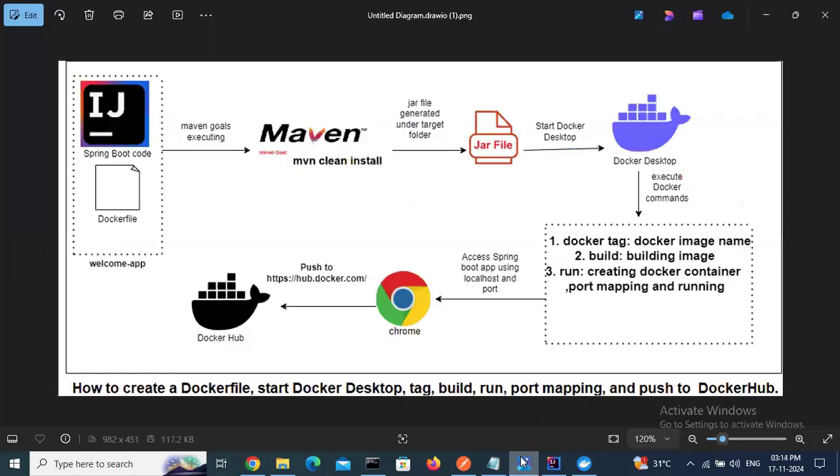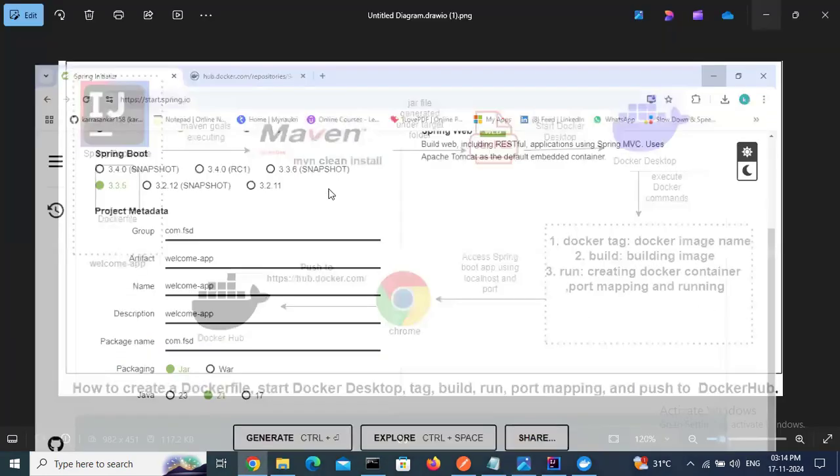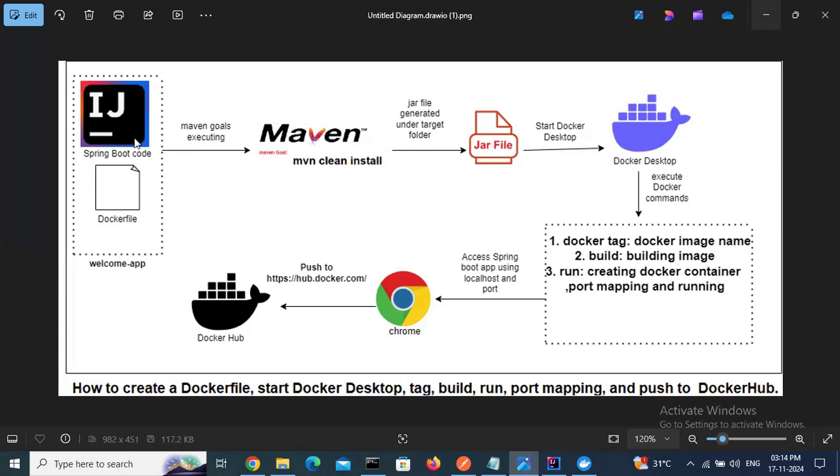So in this video, we have successfully understood this architecture, this diagram: how to create a Dockerfile, how to start Docker Desktop, how to build a Docker image, how to add a tag, how to run a Docker image, port mapping, how to push to Docker Hub. First, we developed a Spring Boot application by using Spring Initializr. This link I will provide. After that, we generated one Spring Boot application, added one REST controller endpoint, and attached one Dockerfile. These are under the welcome app, where I added some Spring Boot code and the Dockerfile.